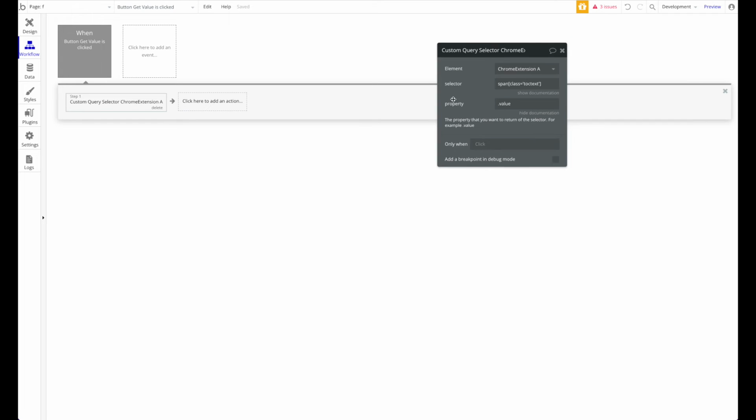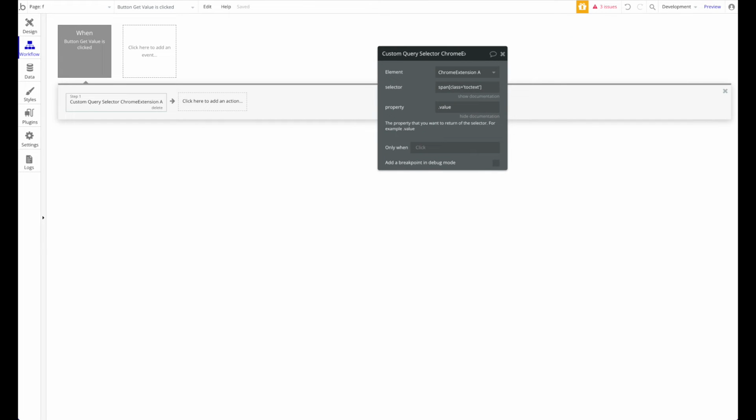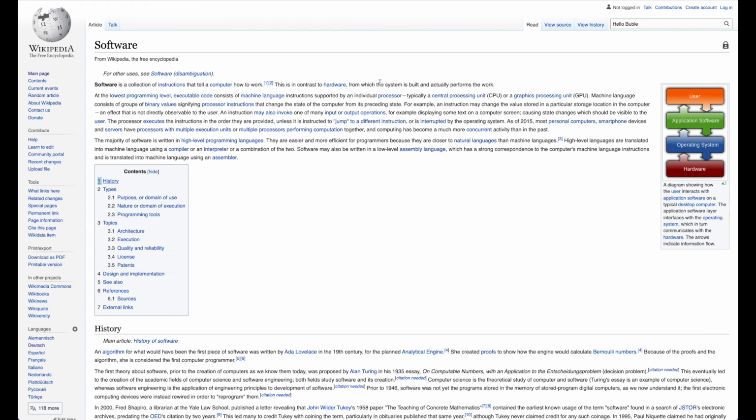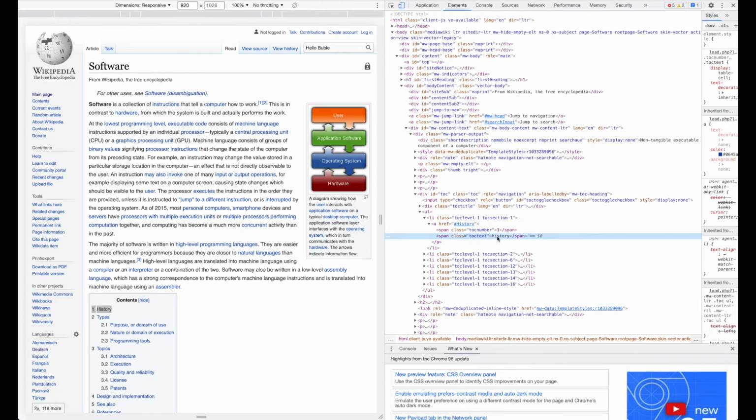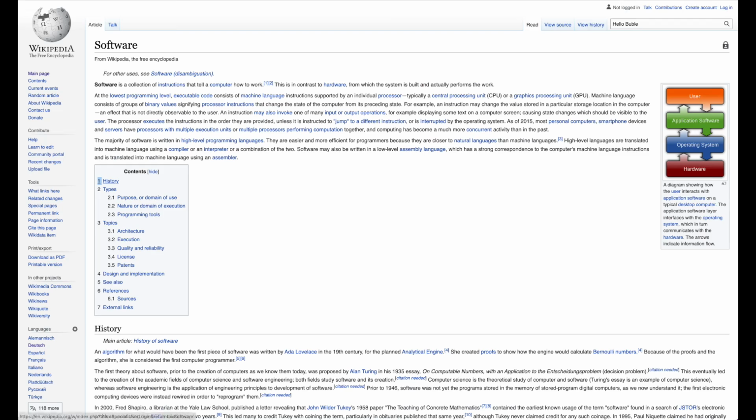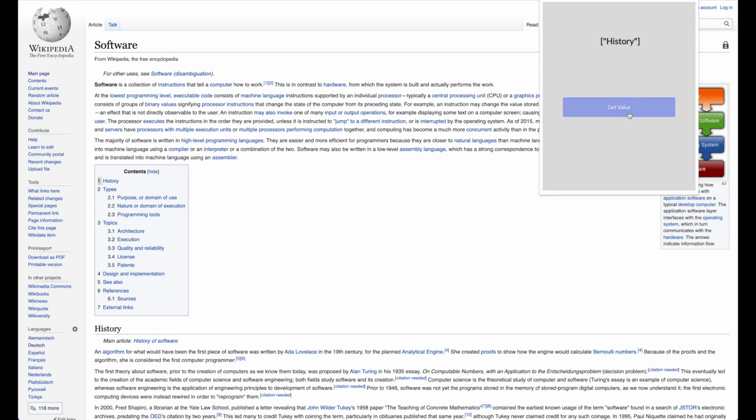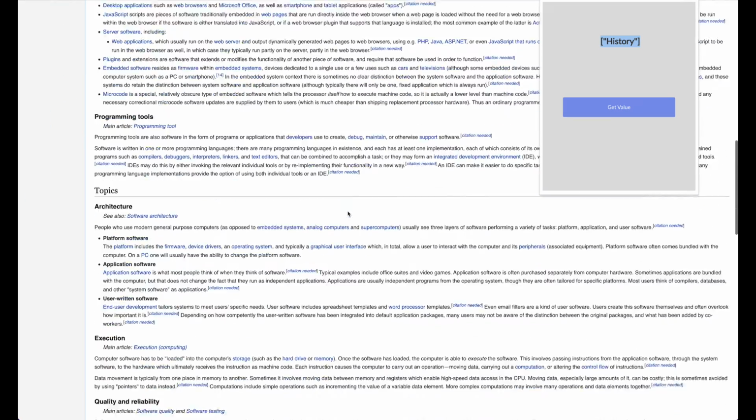In this case, we have to change the property. If you're advanced in JavaScript, you might know that already, but for this span text, we can't get the value because it doesn't have a value. What we want to get is the dot inner HTML, because the inner HTML will be inside the span, in this case history. So let's try that now. Just get the value, and you can see we got history perfectly fine.